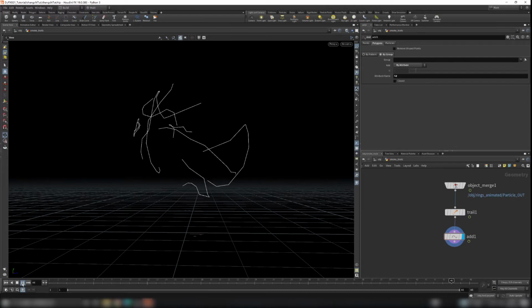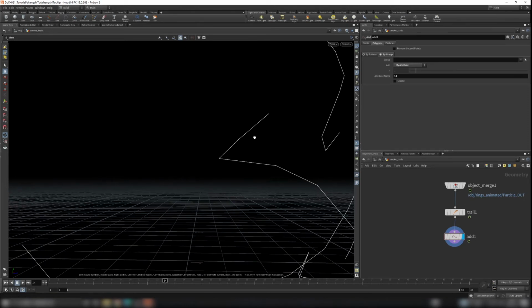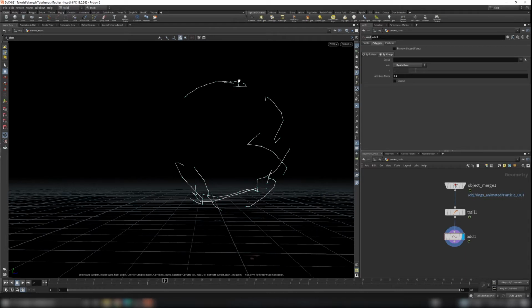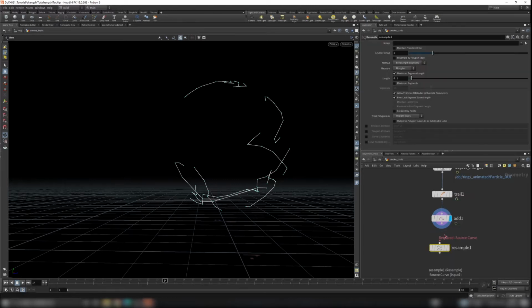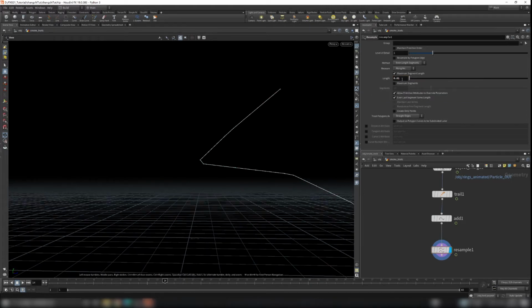So one thing I noticed is that the line is not very smooth. It's a polygon line here. You can see when we turn on the point display, there are not enough points for each line. It's a bit low poly here. So what we can do is use a resample node to smooth this out. Connect resample here, and we can change the length to 0.01 to add more points. Now you can see it has more points. You can maybe even lower it to increase the resolution, to 0.005.